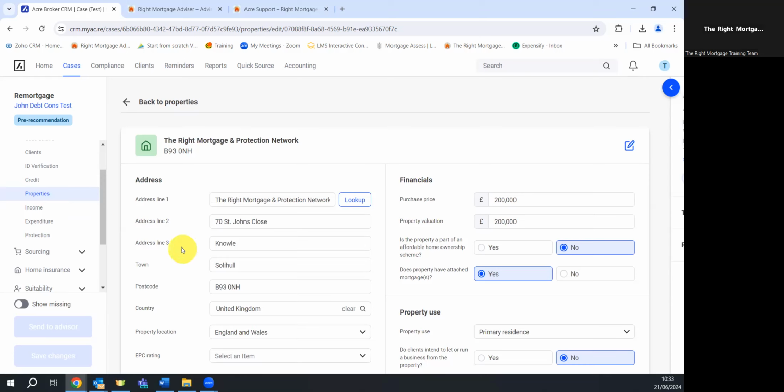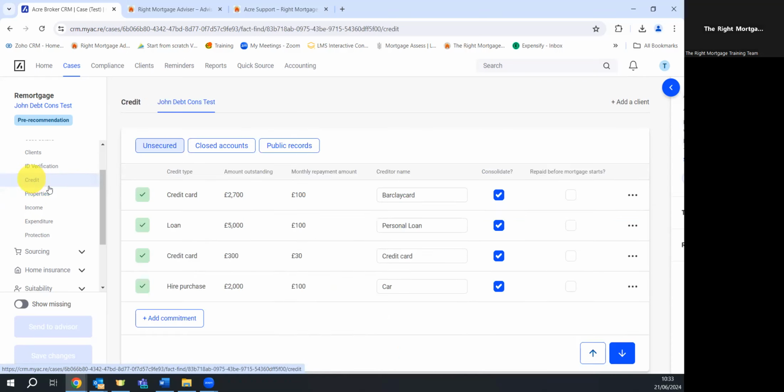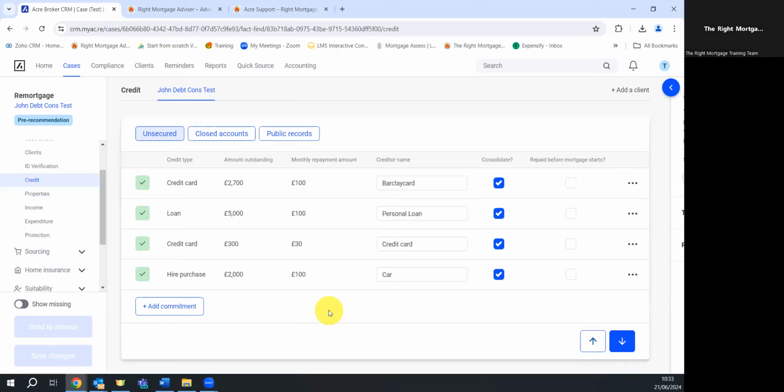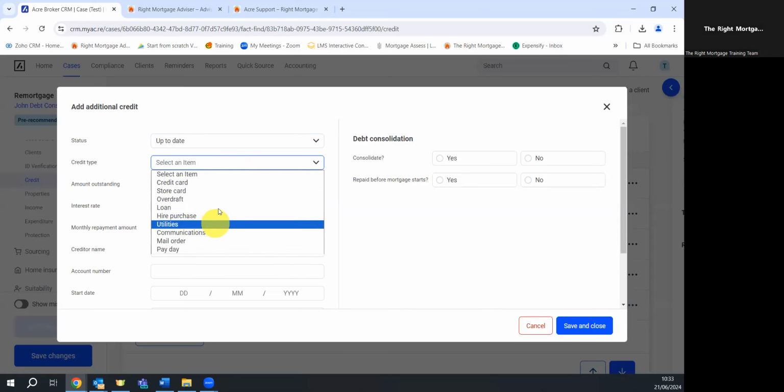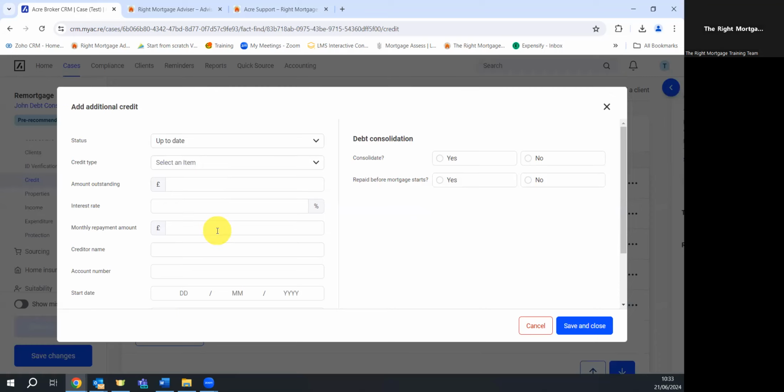And where is that debt and what is it? So over in our credit file or credit section, you can see here I've already added some details in for credit cards, etc. I'll show you how we do this in a second. I won't add any more, but I'll show you how it's added, and then I just won't save it. So in your credit arena, you just add a commitment, whatever that commitment is. It's up to date, what it is, credit card, store card, etc. Fill in the details as it says here.